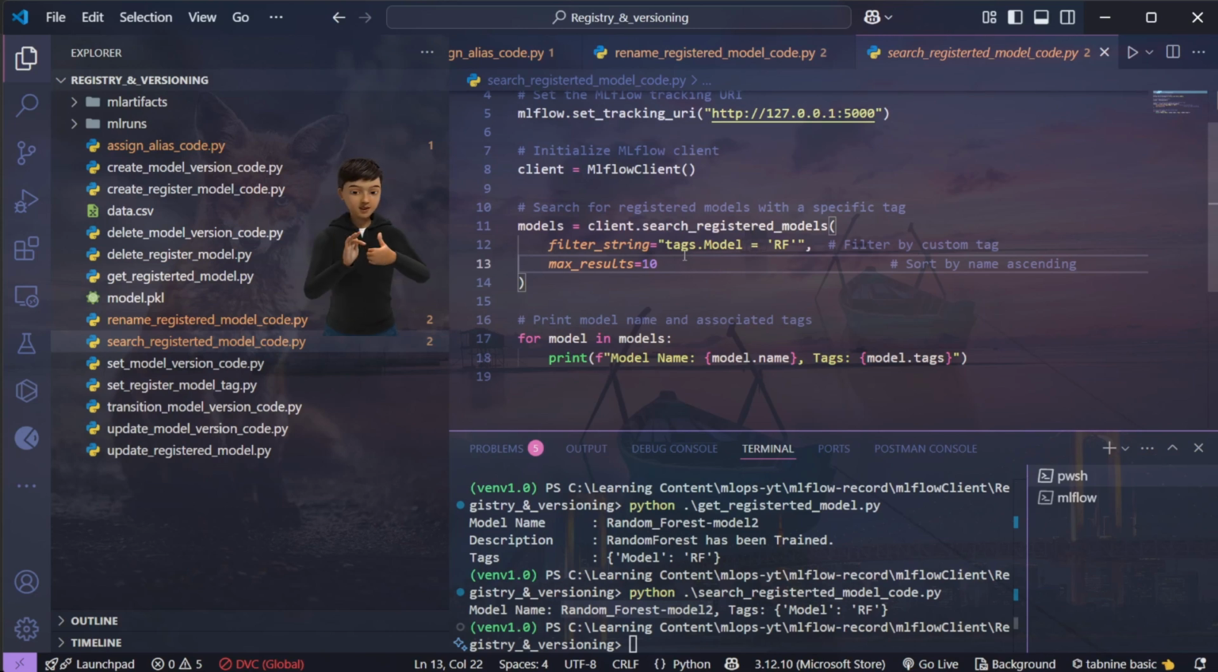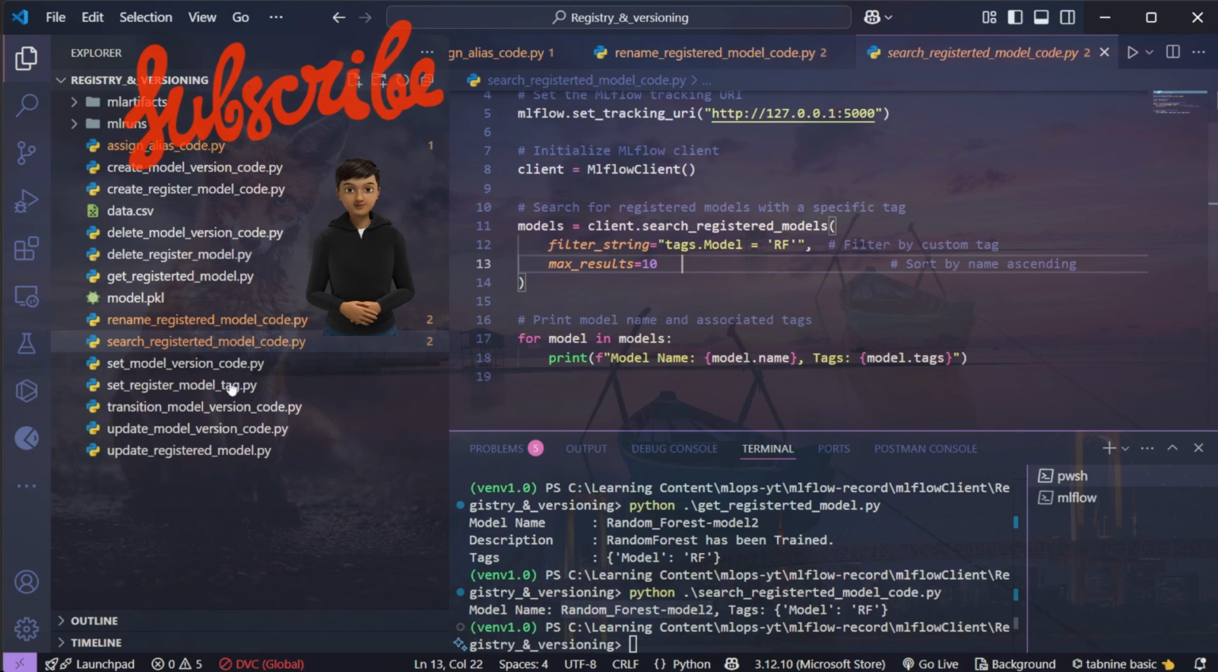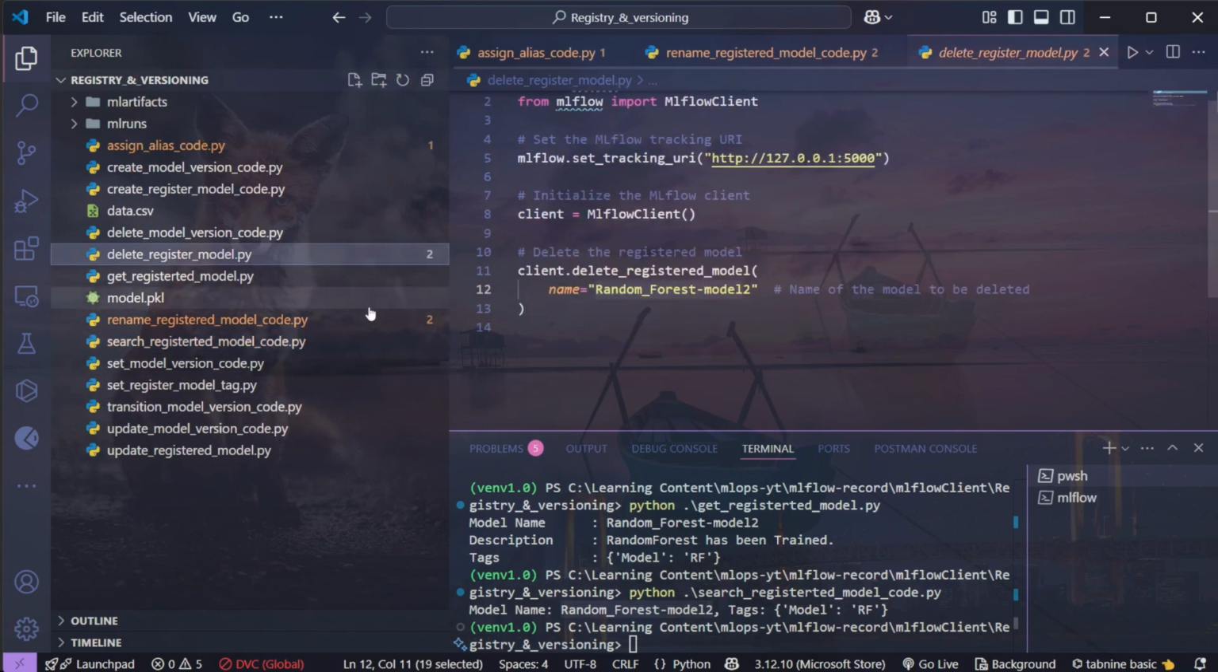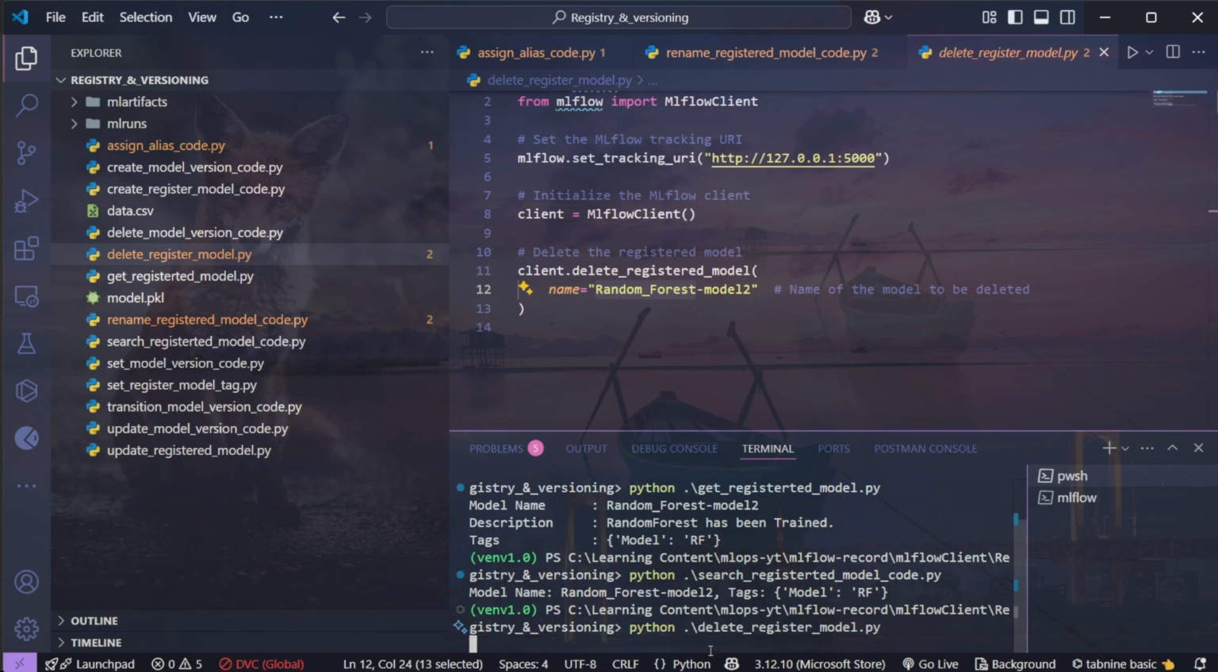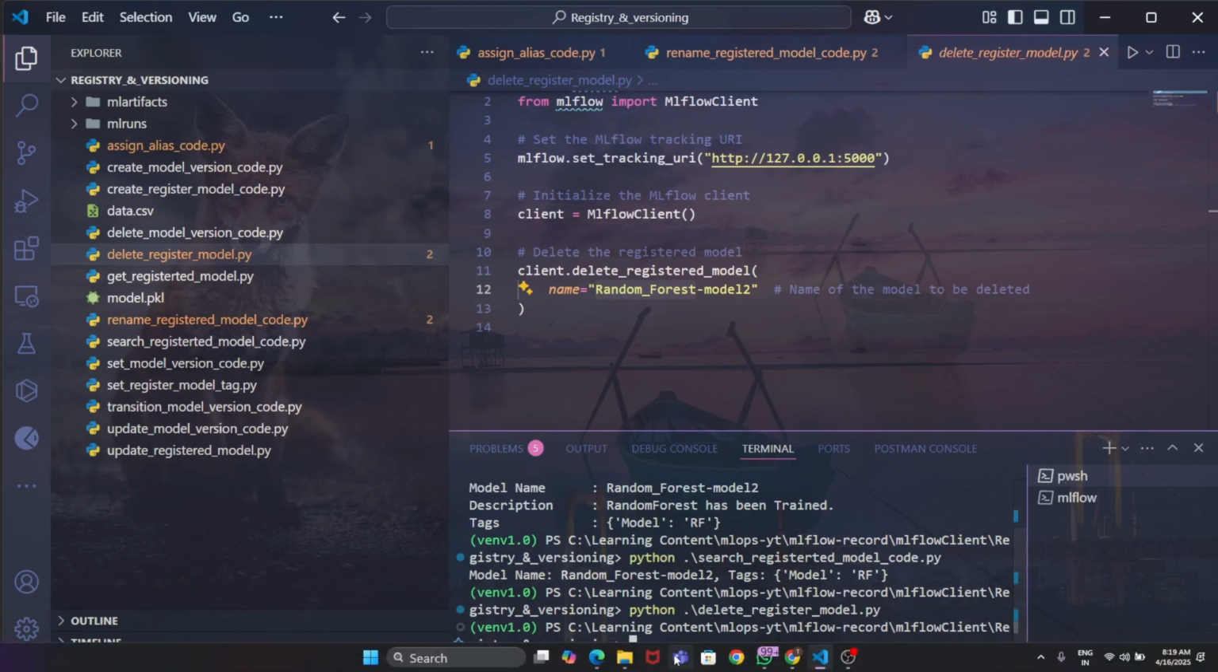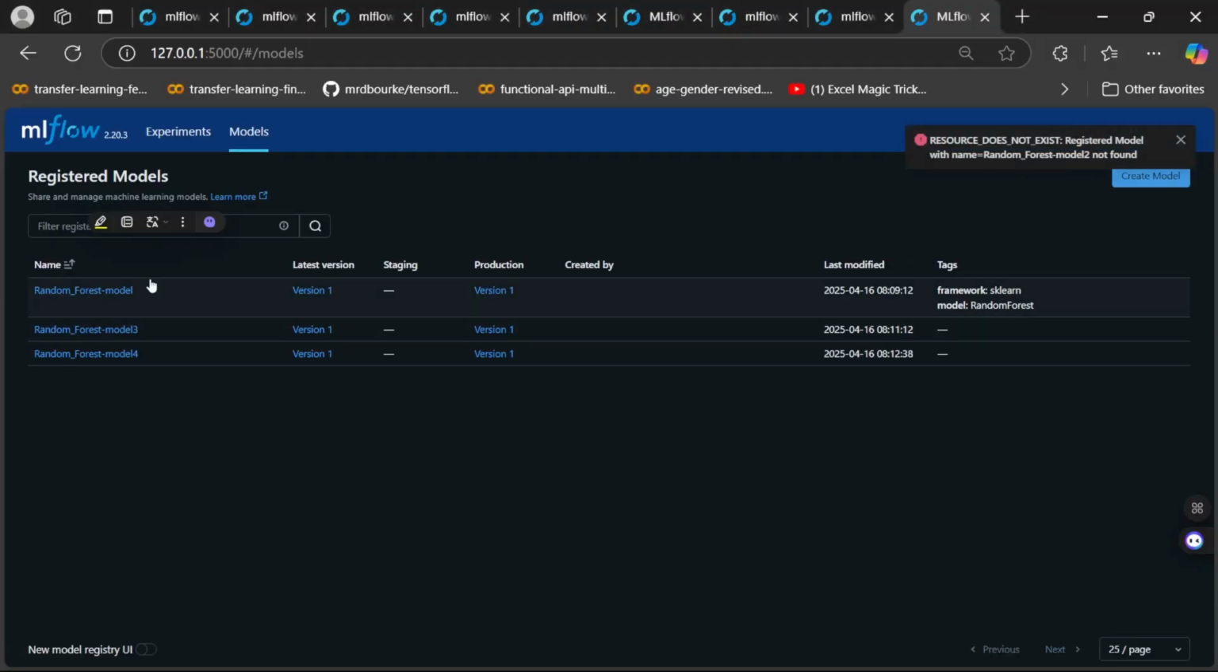Okay, so I think the very last one is delete registered model. What if I want to delete the registered model that I have created? Same, just pass the name of the model. Simple. Call it like python delete registered model.py. If I run this code, yeah, the code runs successfully. If I go back to my UI, can you see? Model 2 is not there at all. That means it is deleted.